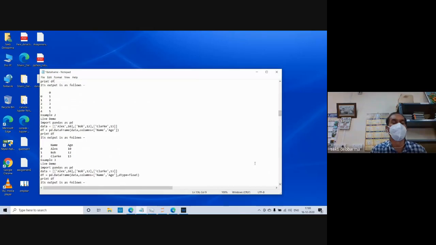Then example 2. Here the list is given like that, and this is a list inside a list, a nested list: Alex 10, Bob 12, Clark 13. So there are three lists and we are converting them into a DataFrame.